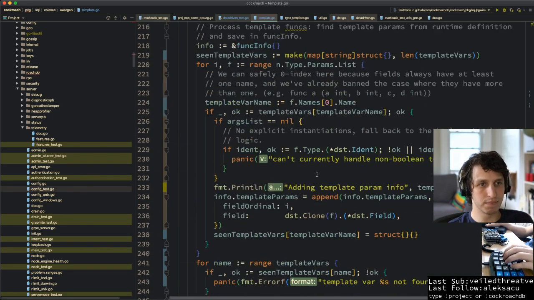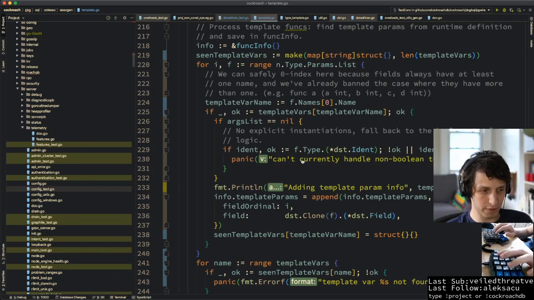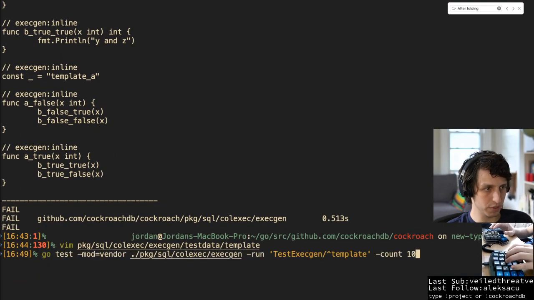Get rid of this print. All right, so let's run these tests again. I think hopefully we'll have fixed it at this point.